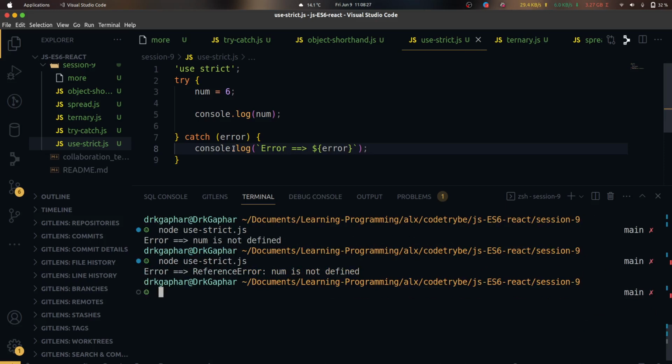So try catch is just a way to help us handle errors encountered during the execution of the code block inside our try block. So that's it. Any question? You're going to be using try catch a lot. You definitely need it. We backend developers use it.